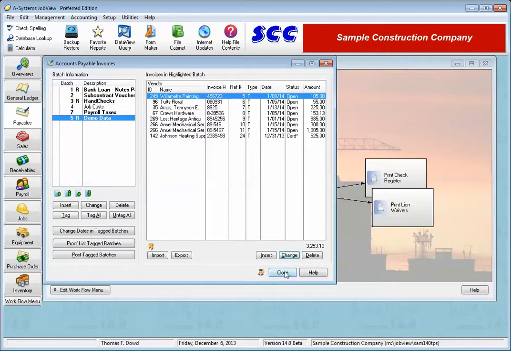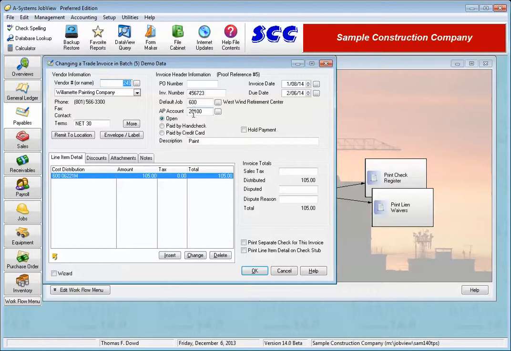Now, when we are entering a job number in a transaction such as a time card or an invoice, we can type a portion of the job name in the job ID field and press Enter. The program will find any matches and let us choose the job we're after.